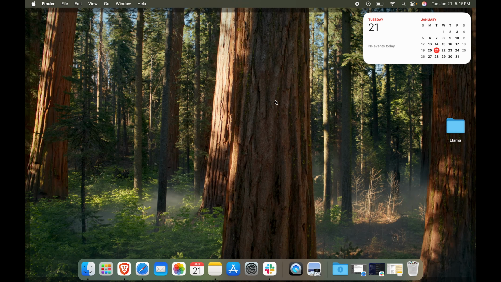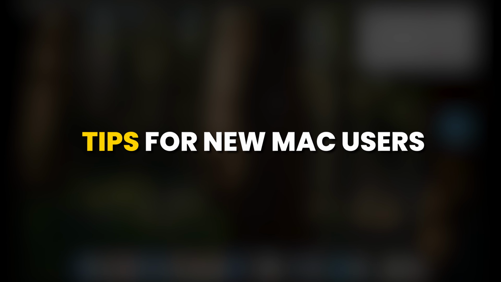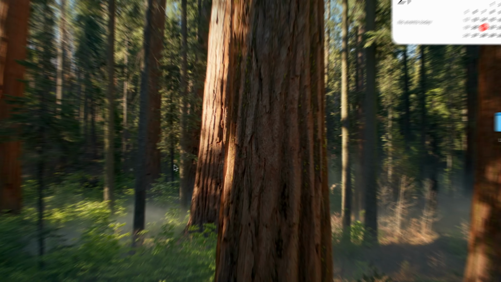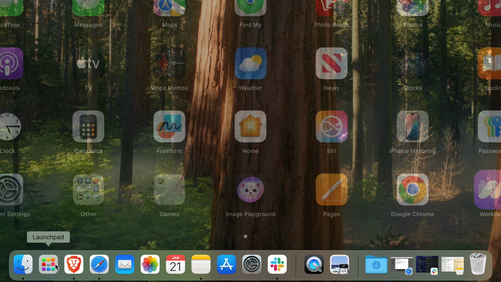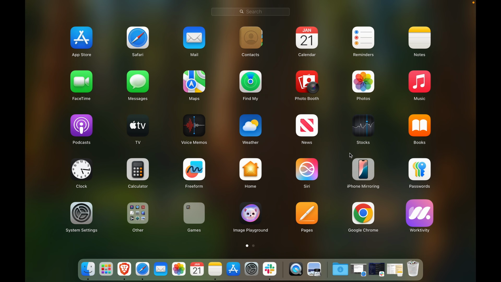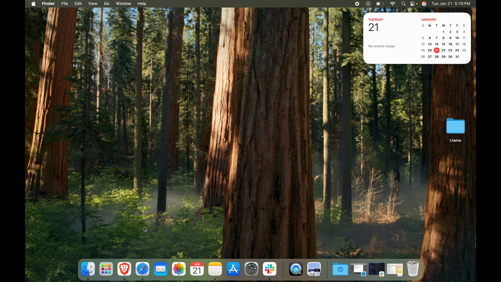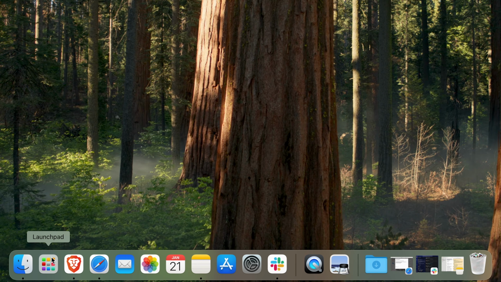If you're new to Mac, I'm going to give you some tips that will prove very helpful to you in the long run. So on the bottom, on the dock here, you can see we have Launchpad. So what if I don't want to click on Launchpad every time, scroll through apps and then open an app? And what if I tell you that there was a quick way to access the list of apps that you have? Well, you can just go to the Launchpad icon.